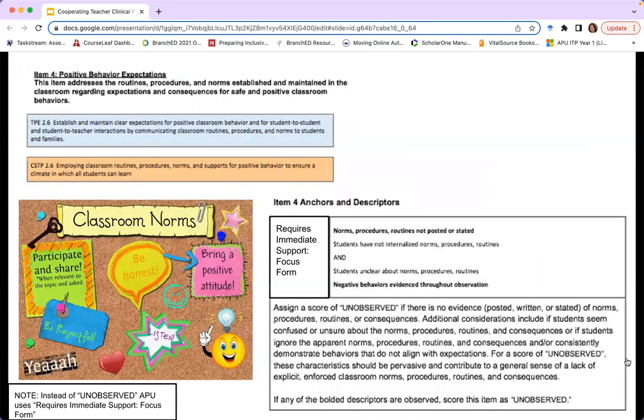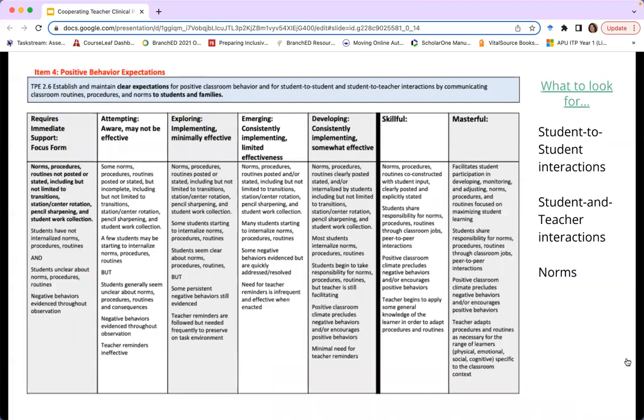Item 4, positive behavior expectations, focuses on TPE 2.6. A focus form will be created if norms, procedures, and routines are not posted or stated, students have not internalized norms, procedures, and routines, students are unclear about them, or negative behaviors are evidenced throughout the observation. For item 4, we are looking for student-to-student interactions, student and teacher interactions, and norms.